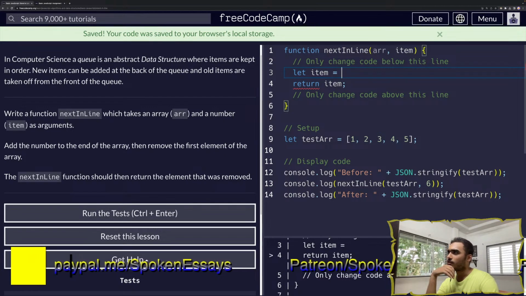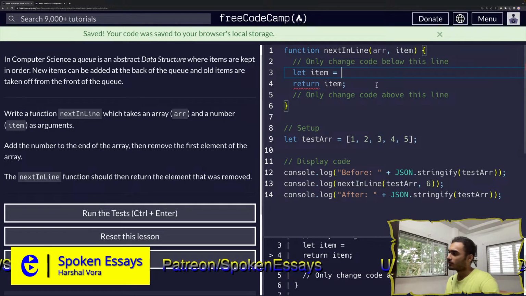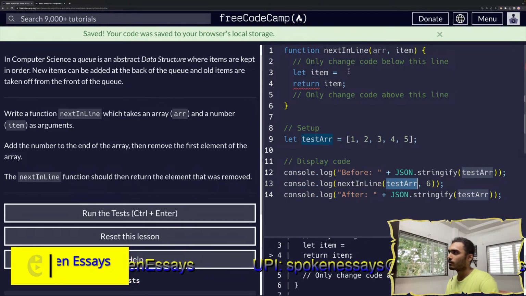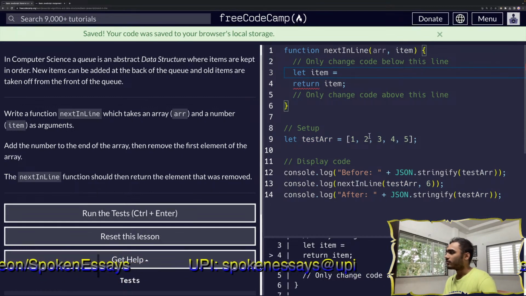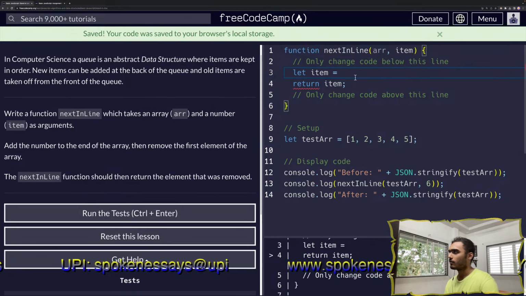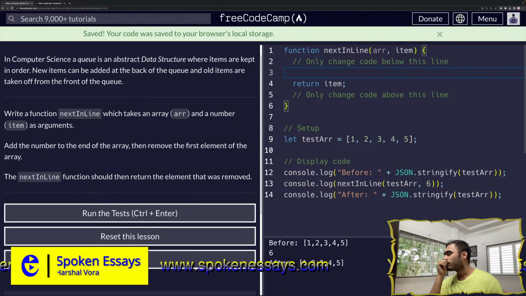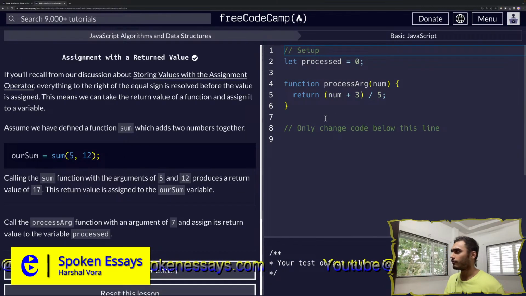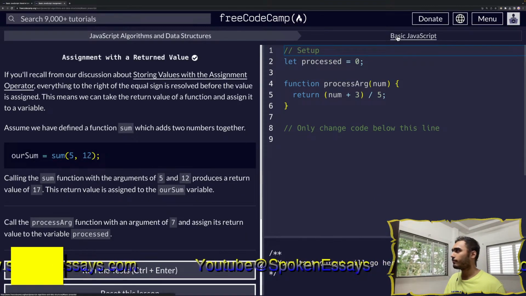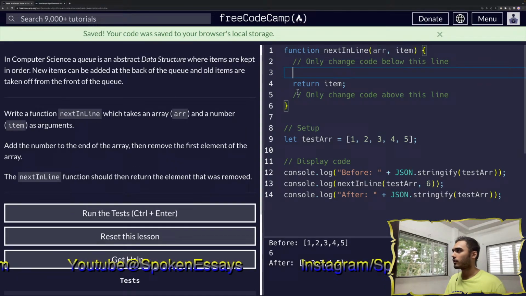It takes an array and a number, item, as arguments. So this is a number, it will take that as an argument, and this is an array, which is this, and the number goes to the end of the array. Add the number to the end of the array. You know what, I'm going to refer to this. So this does this. Okay, we came across the push method. So you know what, I'm going to try doing that.